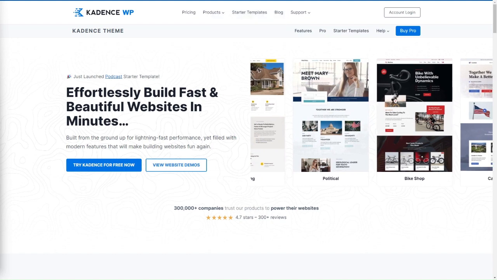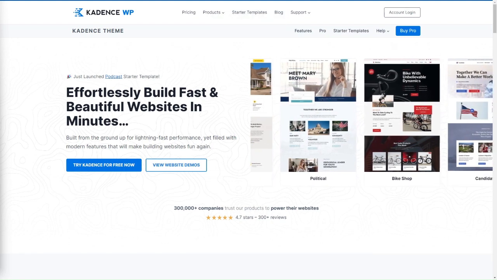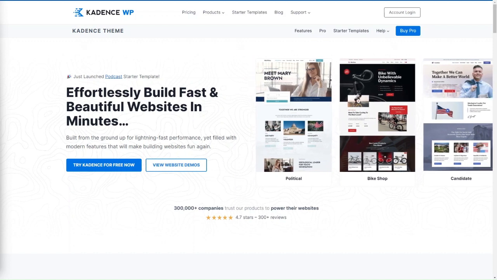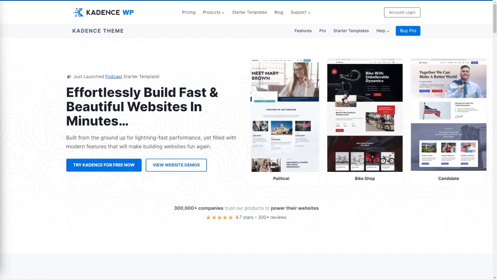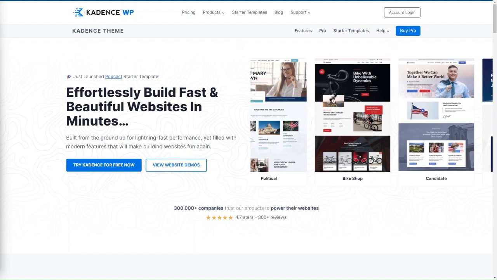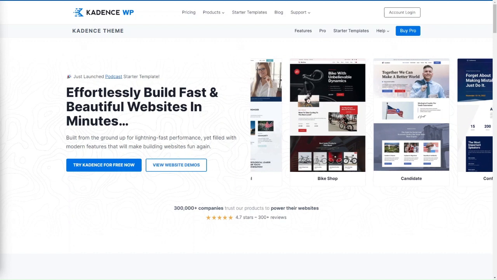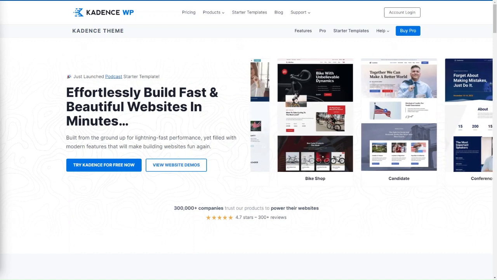So let's talk a little bit about the Kadence theme. Kadence WP is a free and premium WordPress theme. It's known for its speed, performance, and ease of use. It's very lightweight, it's optimized for performance, making it one of the fastest loading themes available. It's also very easy to customize with a drag and drop header and footer builder, as well as a variety of global font and color controls.